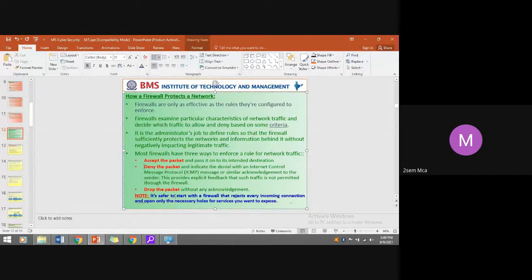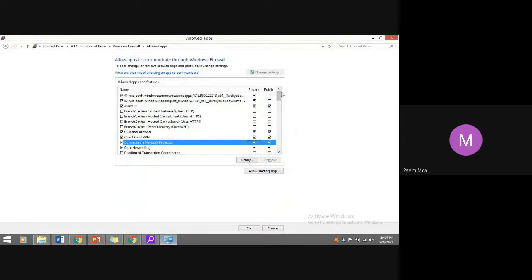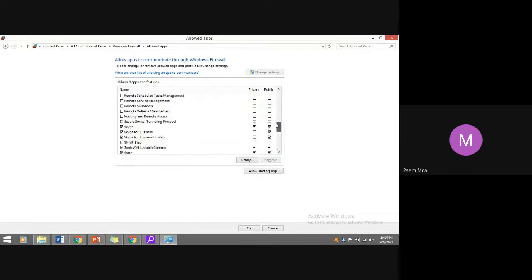So it is safer to start with a firewall that rejects every incoming connection and open only the necessary holes for services you want to expose. As I said, only allow. So first disable all. If you are confused with these settings, first disable all. Disable all means you are not allowing anyone into your premises. Then what next? Discuss with the organizational leader which topics they expect to allow.